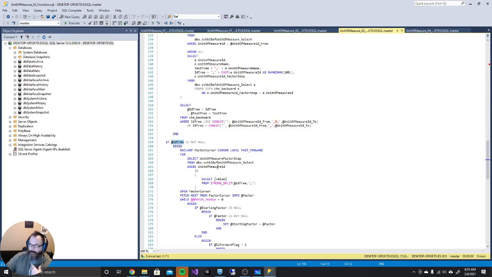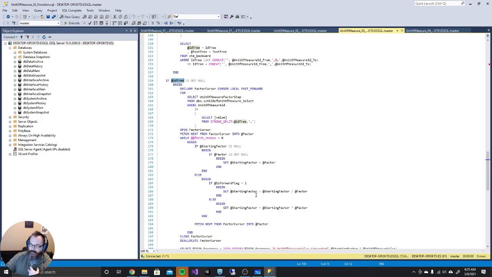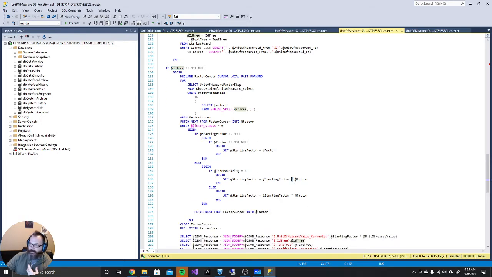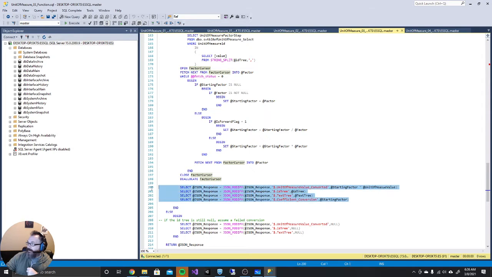And if I have a tree, I will go ahead and split the items in the tree to grab my factors, do my simple math. If I'm going forward, I will be dividing my factors, and if I'm going backward, I will be multiplying my factors, because math is really simple at its core, and I will be returning this data.